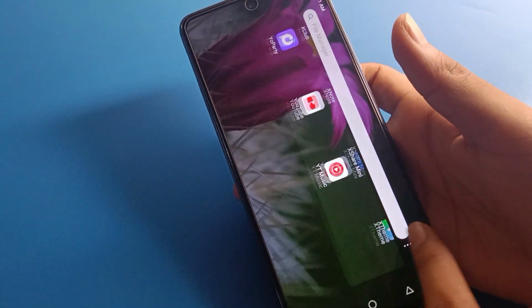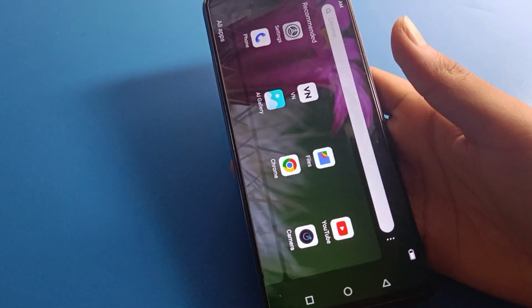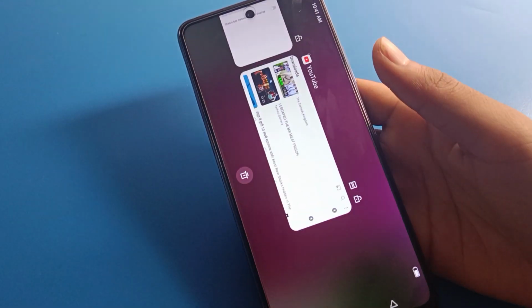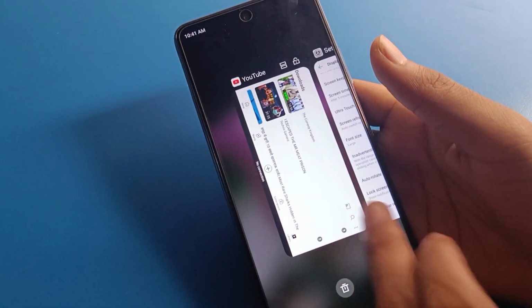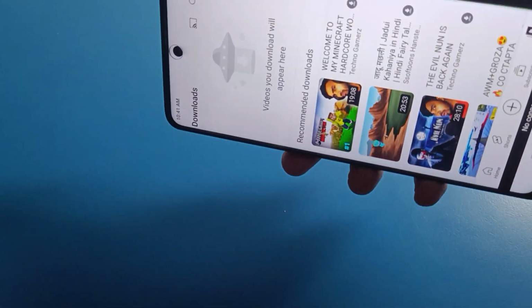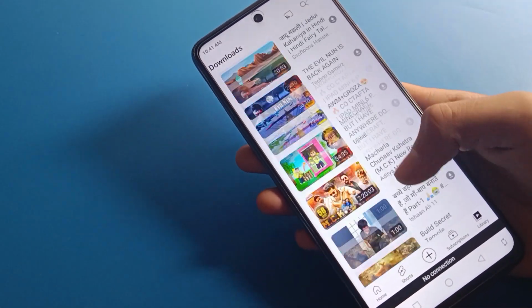So friends, the screen will rotate automatically. You can see the screen will show this interface. And if we turn off the screen rotate setting, then your screen will not rotate automatically. Friends, you can check, you can try. The screen will not rotate automatically.